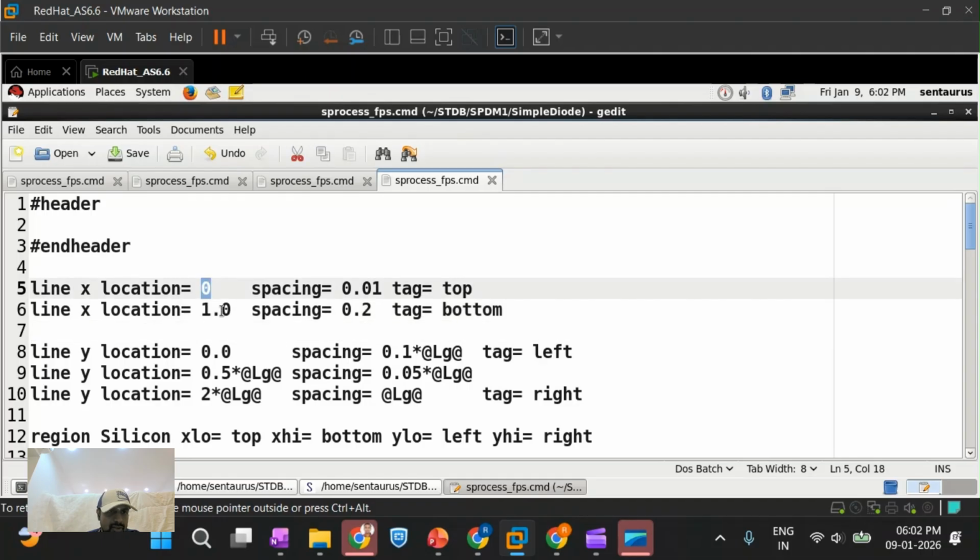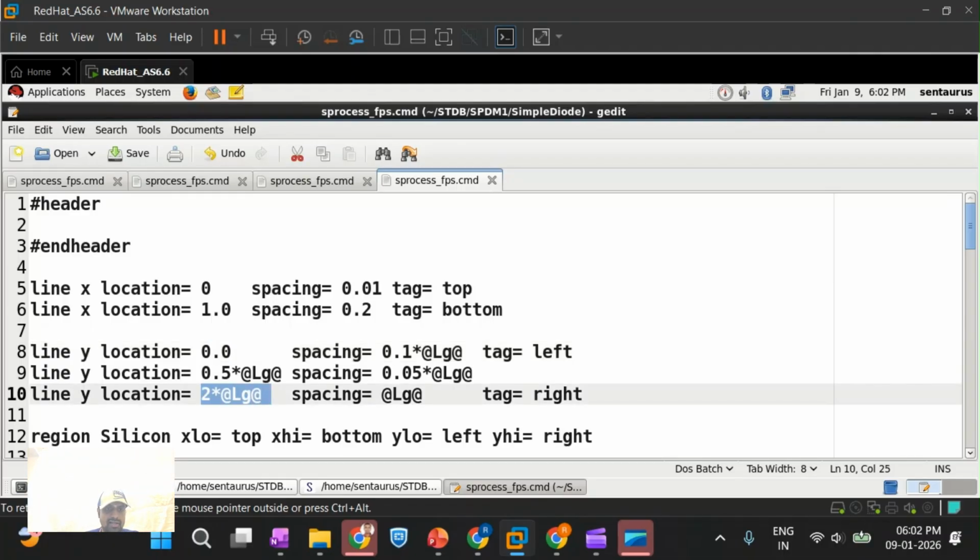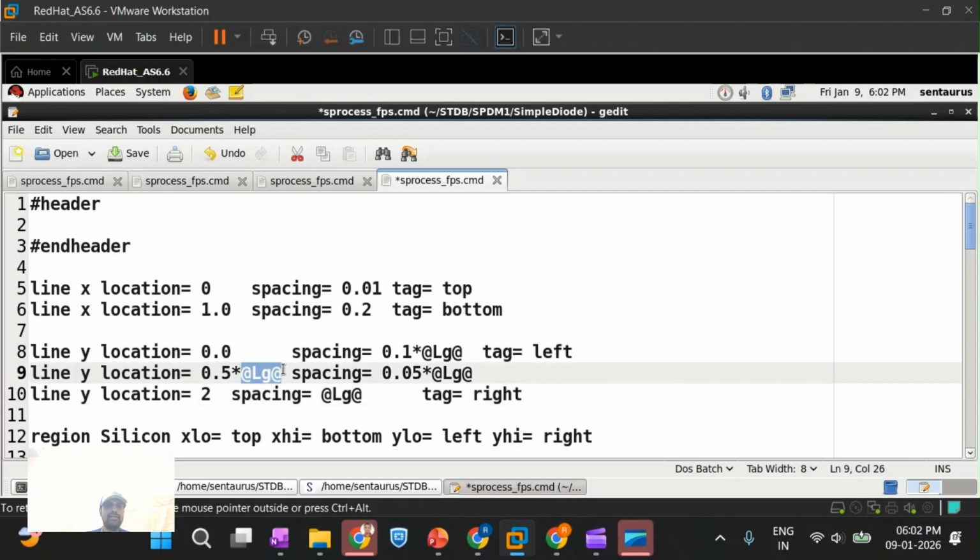So x is 0 to 1.0. What about y? Y is 0 to width, right? Y is 0 to 2 micron. So remove all these other things. What the @ means is, whenever you have something within @, you are instructing the SWB that this variable is being defined in the workbench. You are instructing the interpreter to take the value from the SWB. So whatever is between that.